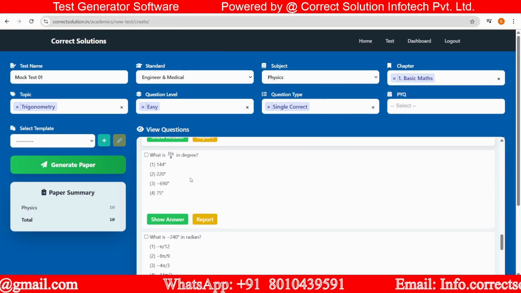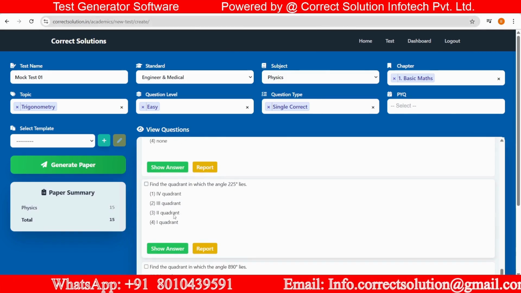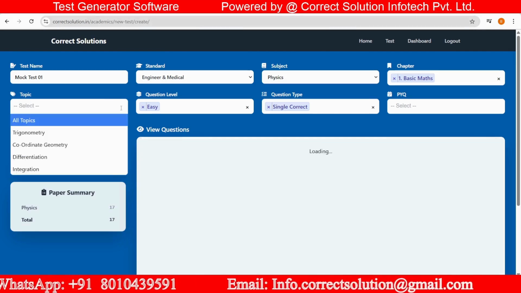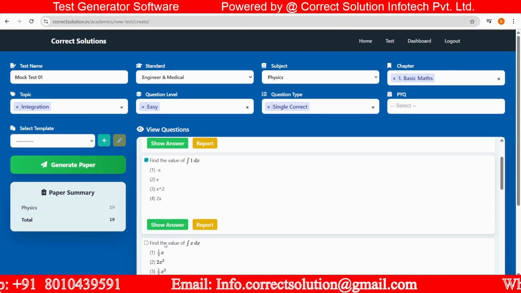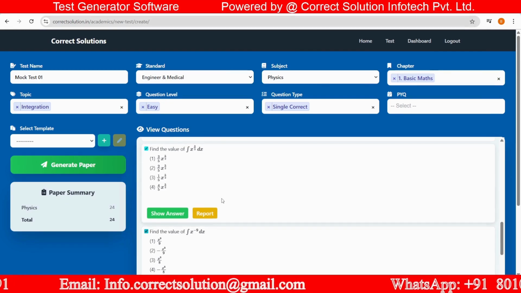Okay, as soon as we are selecting the questions in physics, as you can see, the count in physics is increasing, and we will have the track of how many questions we need to select from this particular topic. Now suppose I want to change the topic, I need questions from integration. So just go with integration and select all the questions. Likewise, I will select several questions in physics, chemistry, botany and geology.